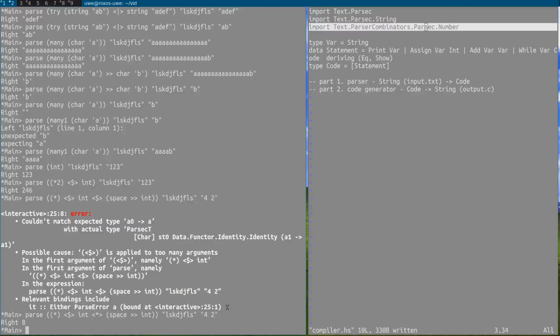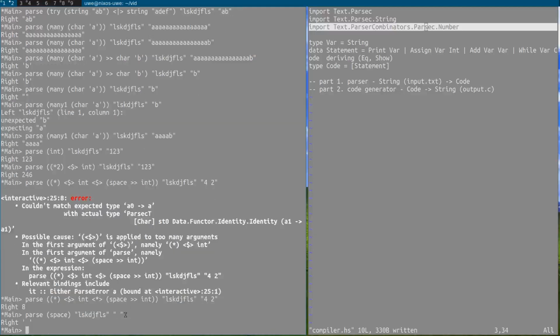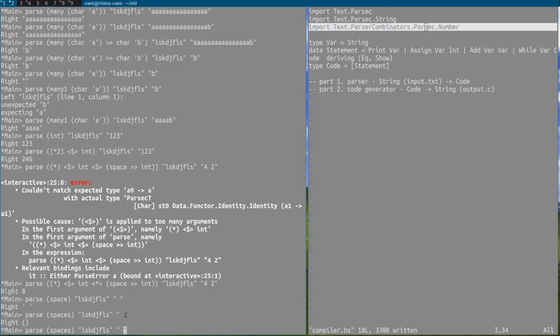So that's all the operators in Parsec that we need to be using. One more that I should go over: I used space without really explaining it. Space parses white space. It can parse normal spaces, tabs, and new lines. It expects exactly one of them. Another thing is spaces, which parses as many as it can.